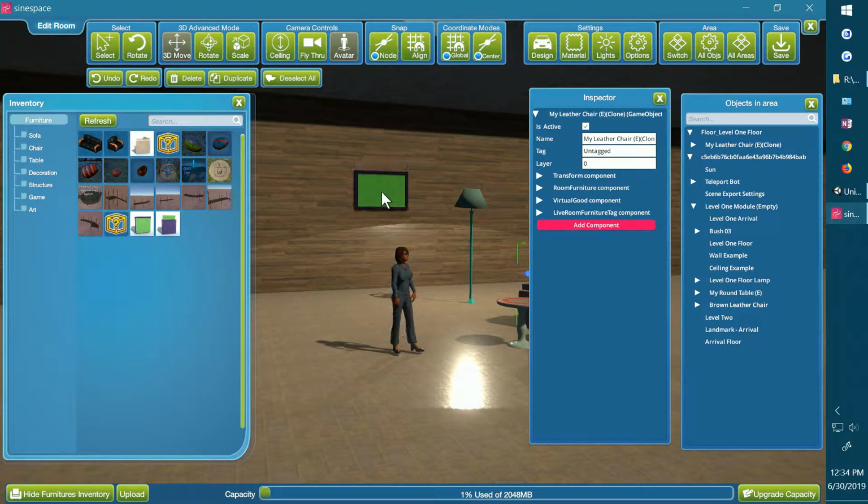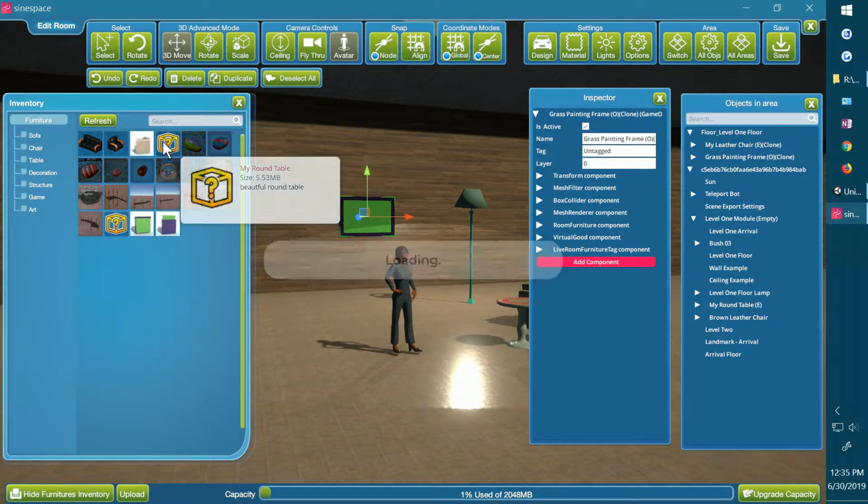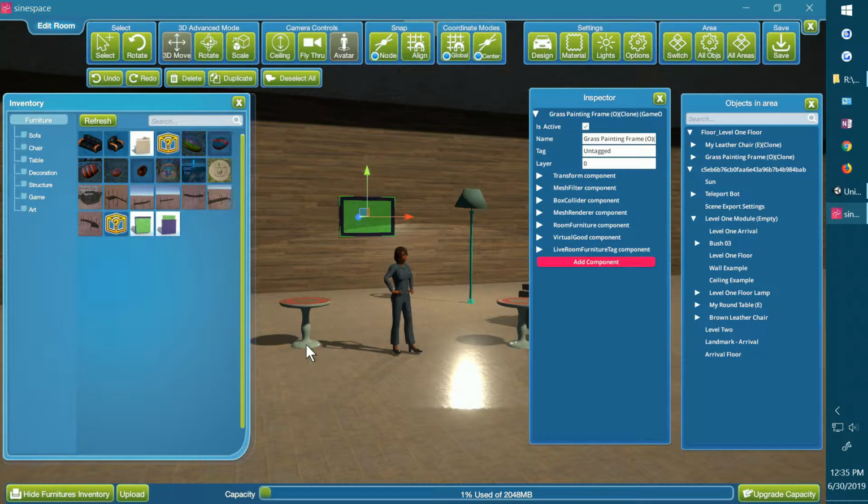Well, normally I'm going to place a painting on the wall. So I'm going to place it right about that height. And there's my painting. I then have one more item to just show you very briefly, and that is my round table. Normally my table, as you can see, sits on the floor. But just for fun, I have decided that this table can also sit on the wall. It can also sit on the ceiling.